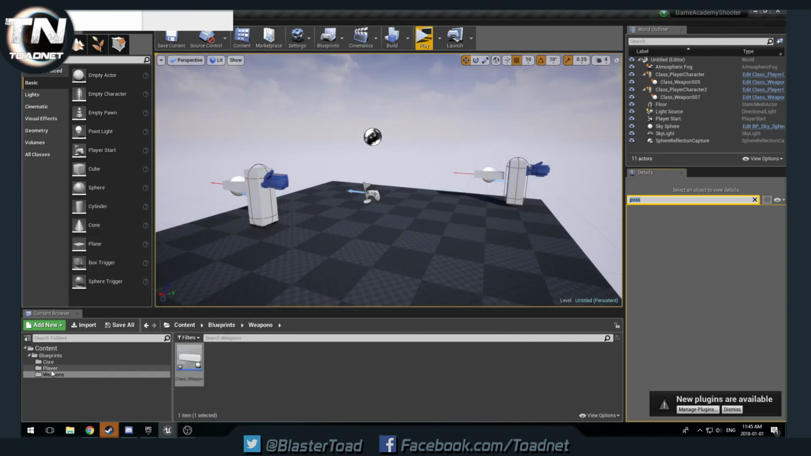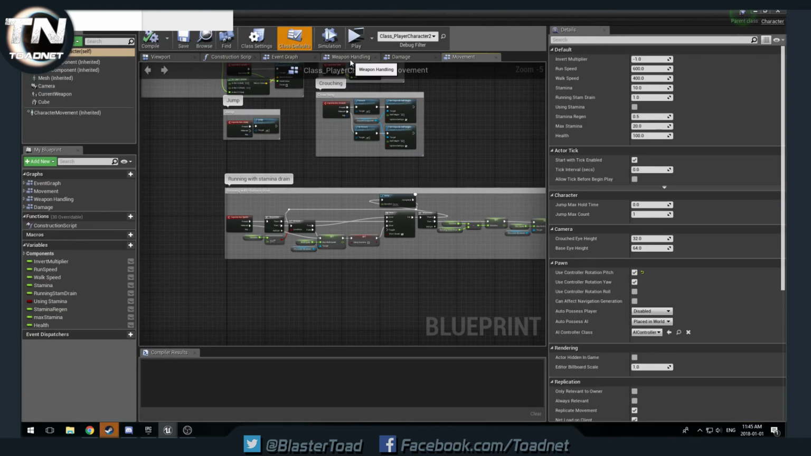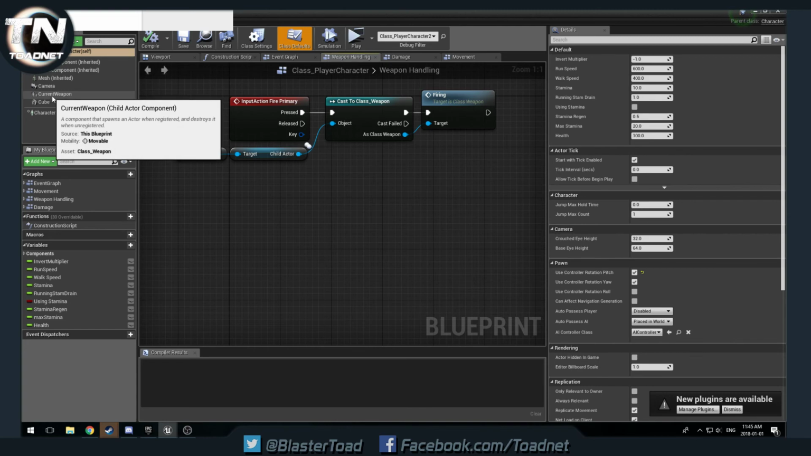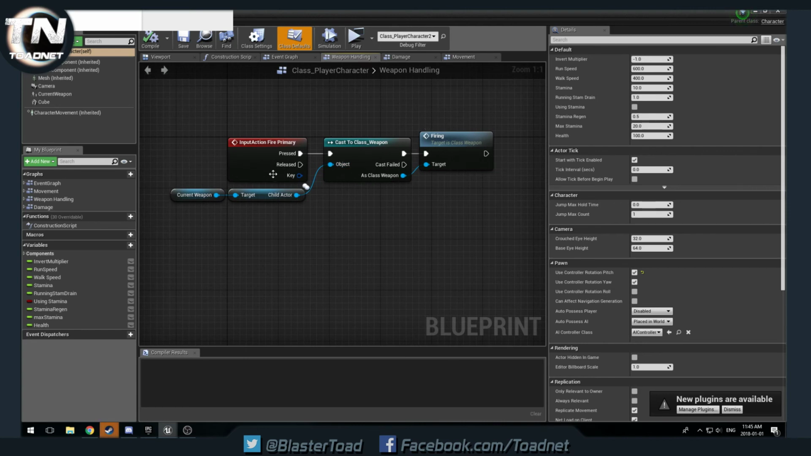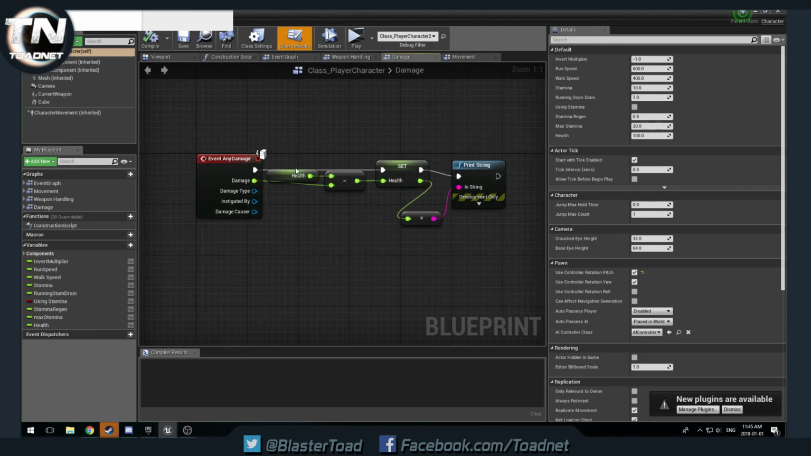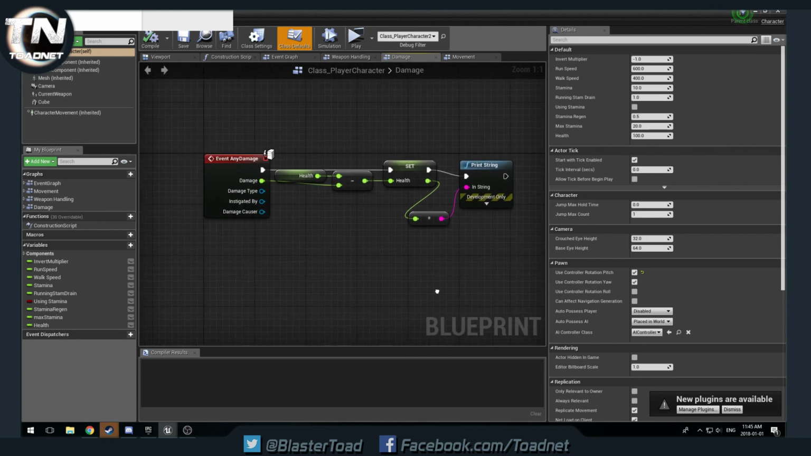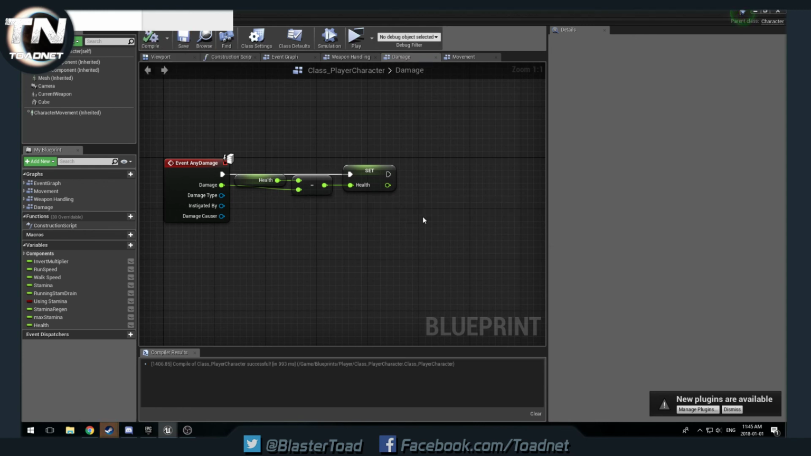Okay. Then, on our player, we set up a child actor. Okay, so current weapon here. We then get the child actor, make sure it's a weapon and tell it to fire when we click. And if we receive damage, we just deduct health. Okay, very, very simple system here. We're going to get rid of that print string as well. Okay, so that's that for today.